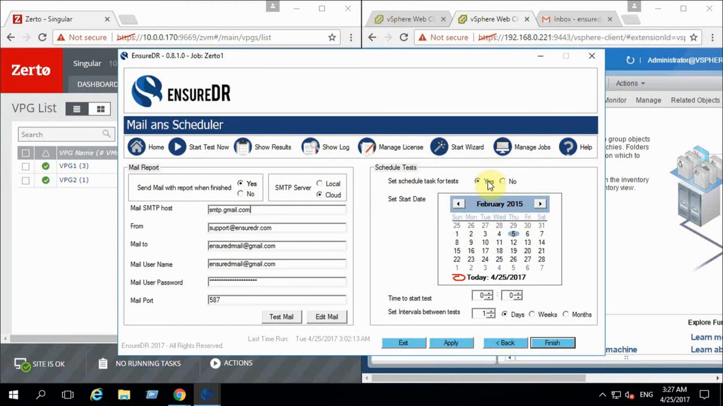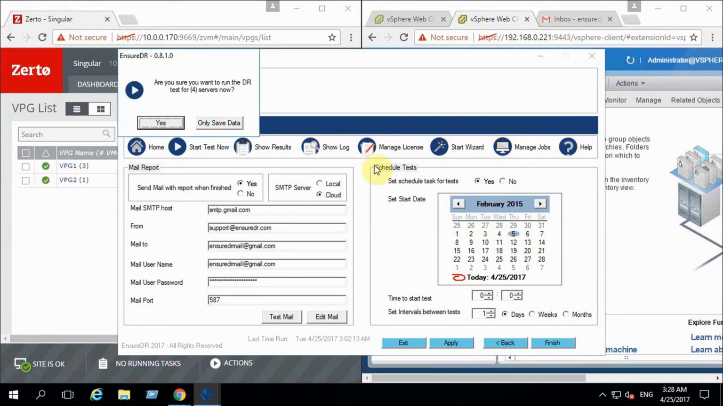On the right side, set the date and time when you want the test to run. You can set up to a day between the recurrence tests. When finished configuring the job, hit Finish. You can choose to just save the settings or run it now.